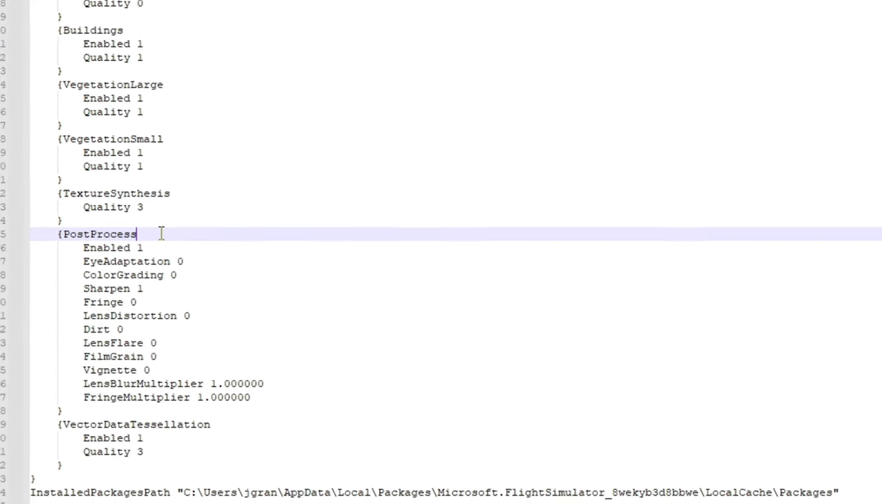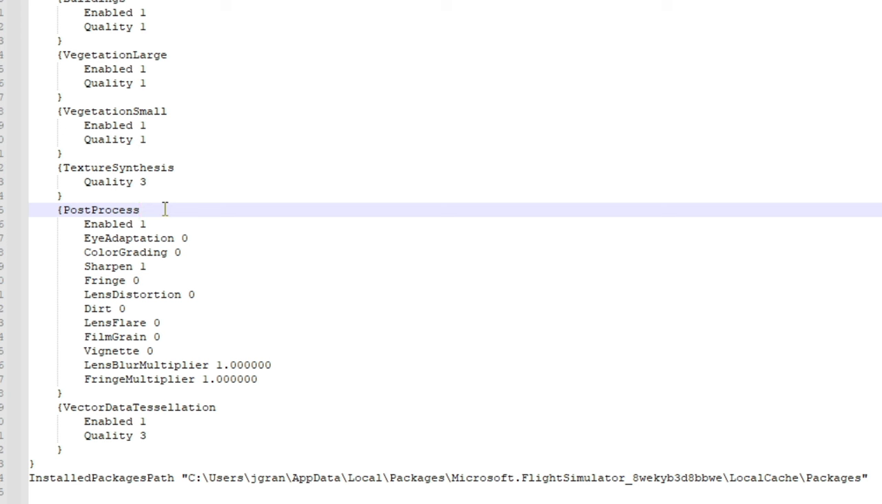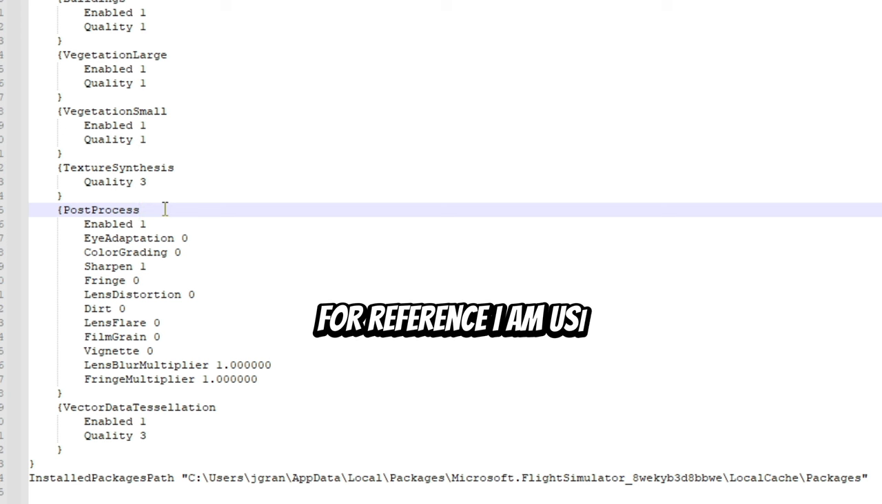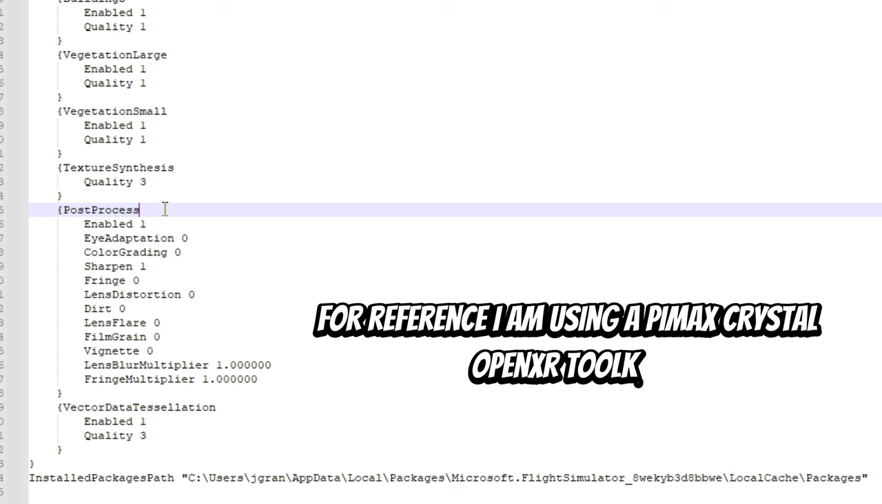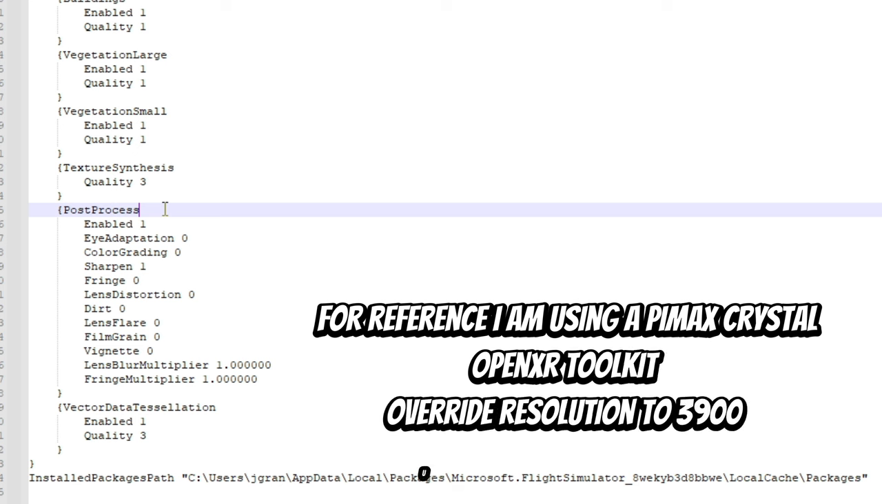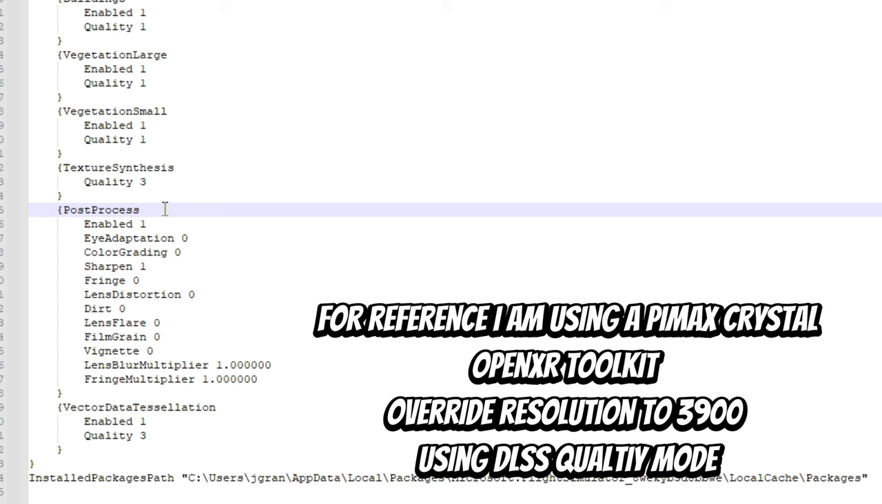All right, so now let's go over a couple of the settings in the post-process section for VR. Now, I do have a couple different recommendations depending on if you're using DLSS or if you're using TAA mode. So let's go over users who are using TAA mode first. Just for reference, I am using a Pimax Crystal for testing. I am also using the OpenXR toolkit, in which I can adjust all of my colors as well.